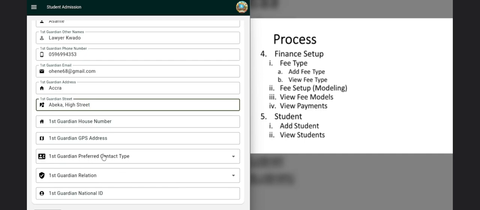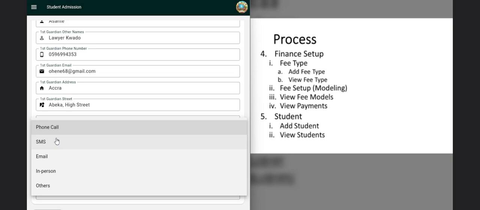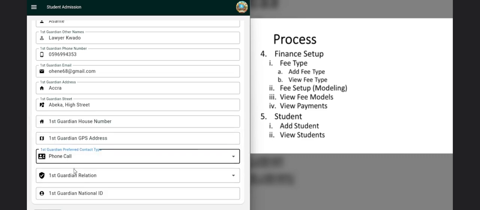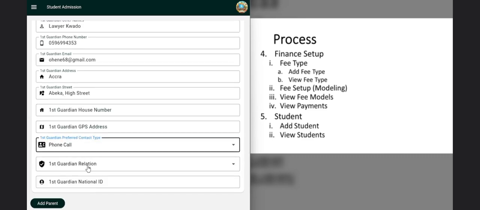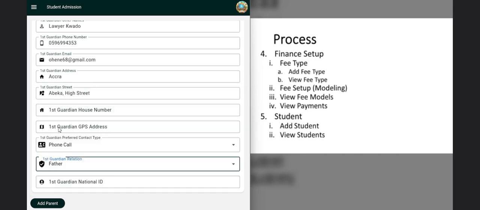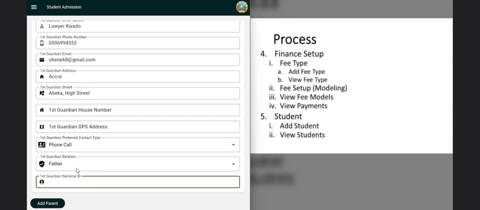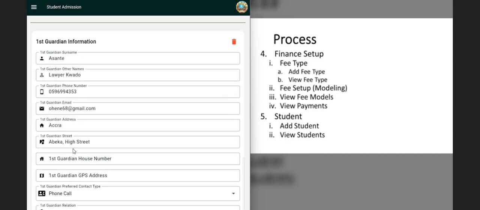Contact type now is selectable. You click whether the parent prefers you to do phone call, SMS, or email. This is how the system will also be using to automatically contact parents. So you should always ask. Not all of them will want you to call them all the time. They will prefer SMS or WhatsApp or whatever. If it's other, you select and you type the other. But let's say phone call. Majority of them, of course, will be phone call. What is the relationship of this parent you are adding to the child? This is the father, and the national ID of the father. You can add it if you have it.